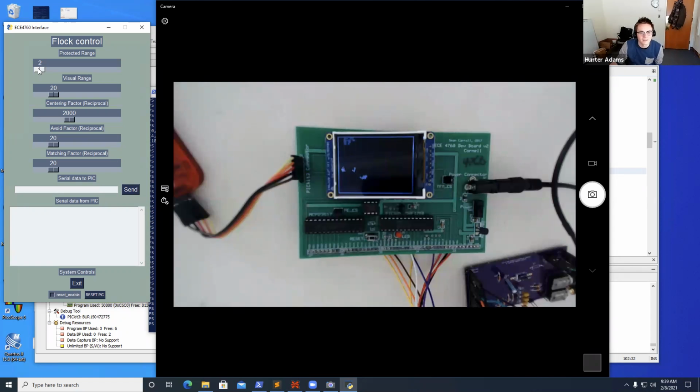So here, I'm going to slide this. Oh, that was kind of anticlimactic. Well, anyway, they spread out a little bit. Sometimes they pop apart a little more violently than that. And you can change all these other parameters as well.